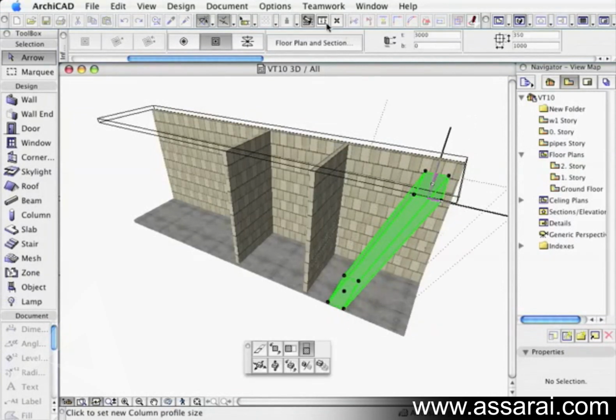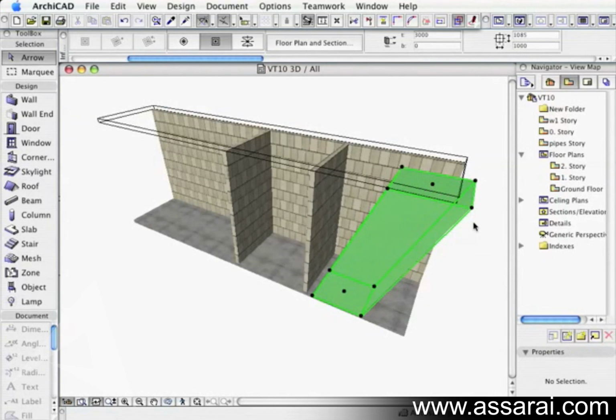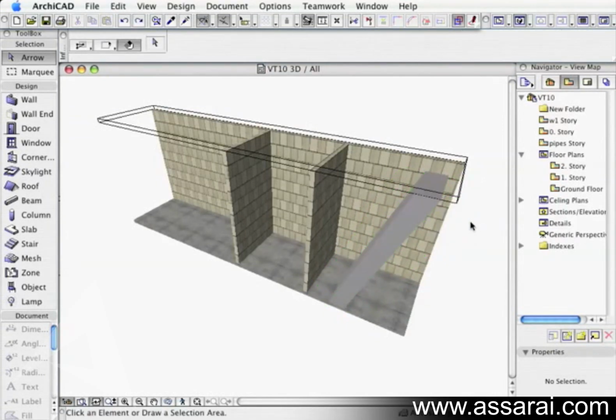Now if the tracker bar palette is there, I can actually type in that distance. That's running just off the screen there. I can type in the distance that I would like to extend it. In this case I won't. So they're basically the options for editing a column in 3D.